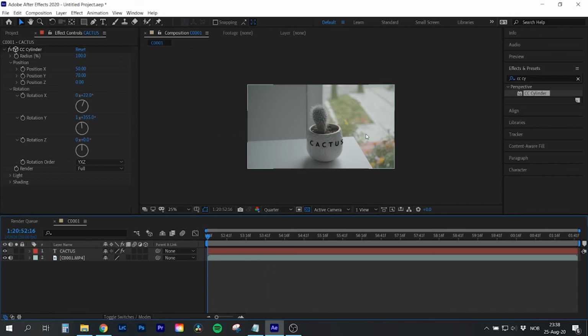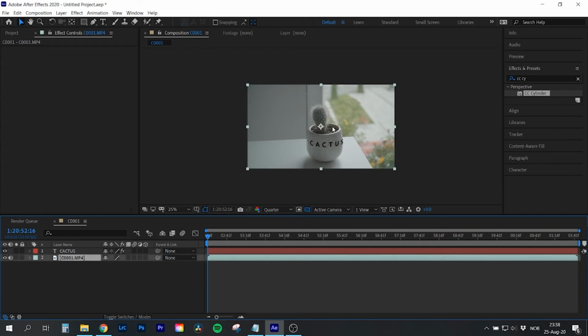First of all, we need it to go behind the cactus, and to do that we need to separate our real object from the background. To do that, we're going to go to our footage.